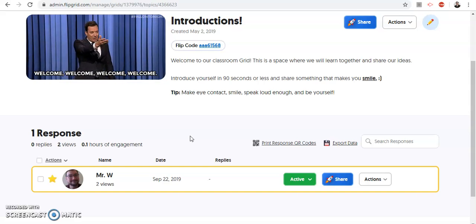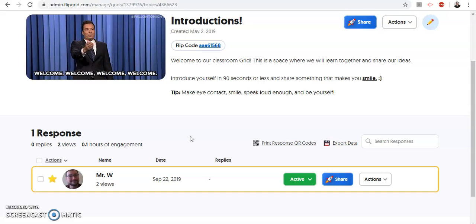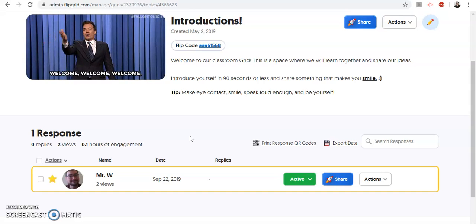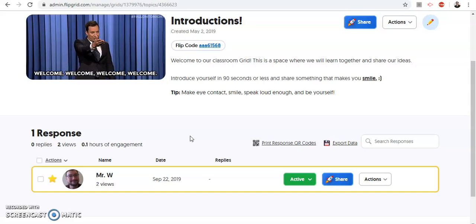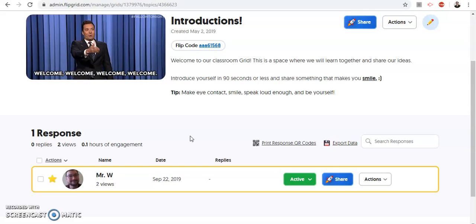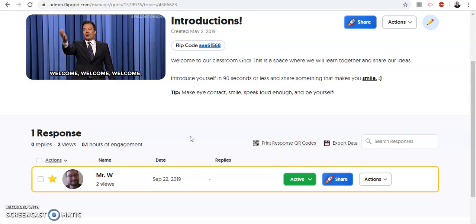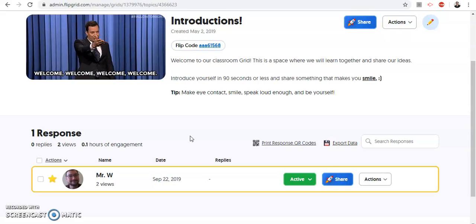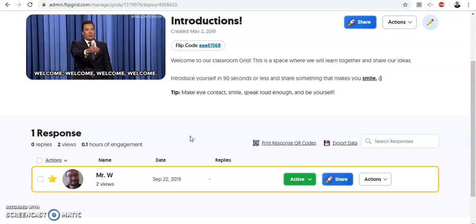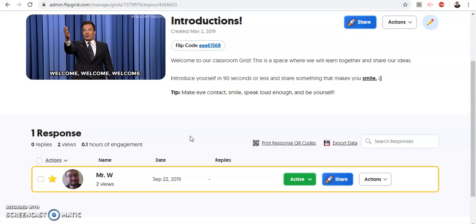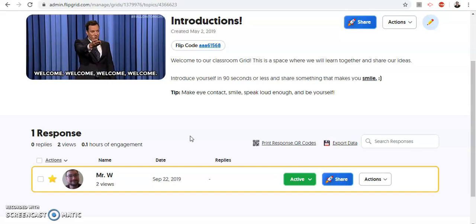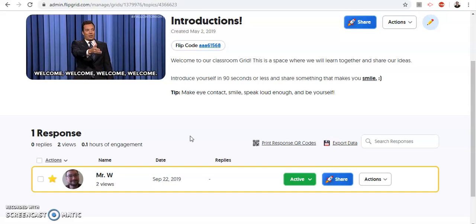So once a grid has been created, the next option is to create a topic. Think of a grid as a main topic or unit of study and the topics within each as subtopics. So for instance, if I were using Flipgrid for a social studies class, I may have different grids for different periods of history and topics below each grid representing events from that historical period.